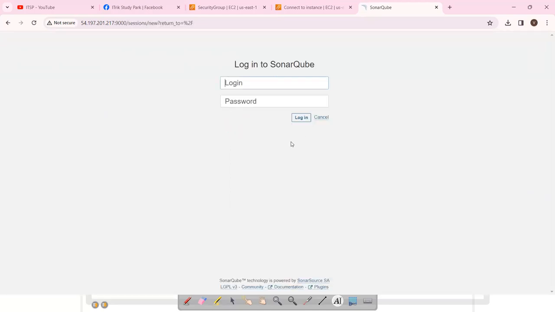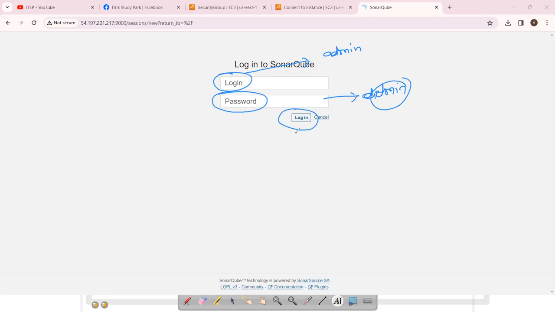Perfect. Now first is login. Here is the login, and the password is default. What is the default password? Admin. And this one is also admin. Perfect. After this login, it will ask to reset the password. You can choose your password.